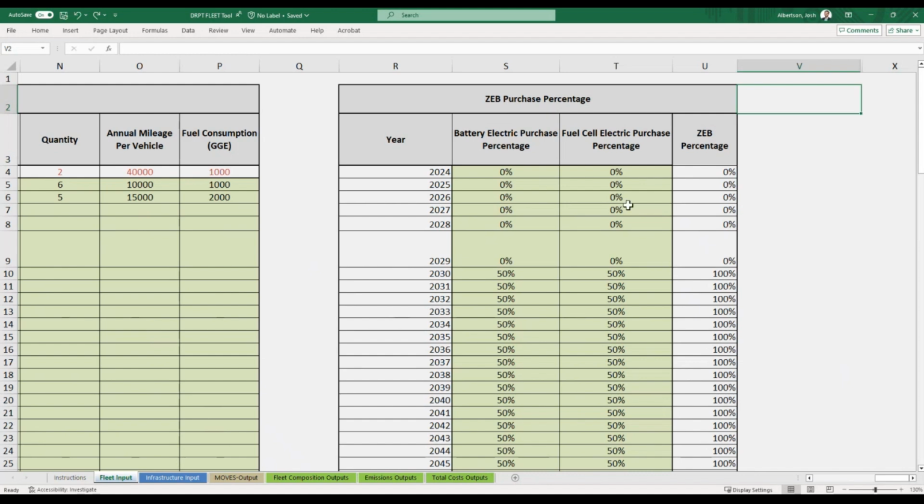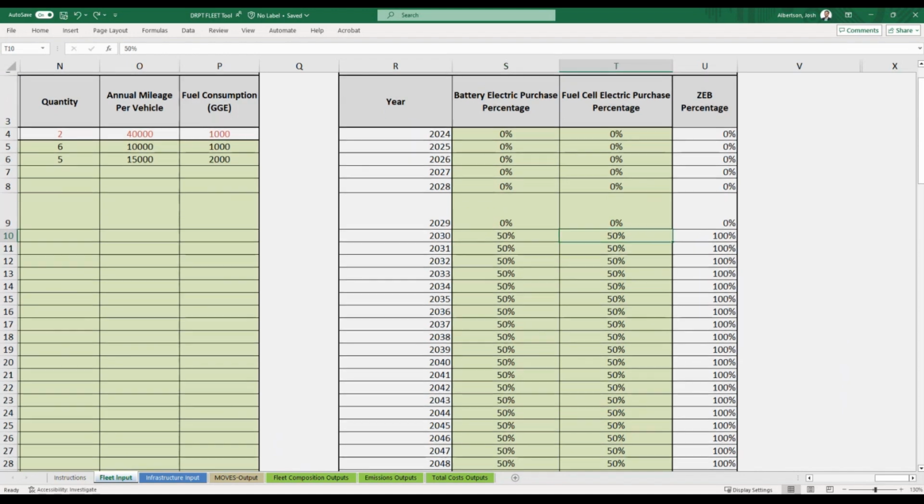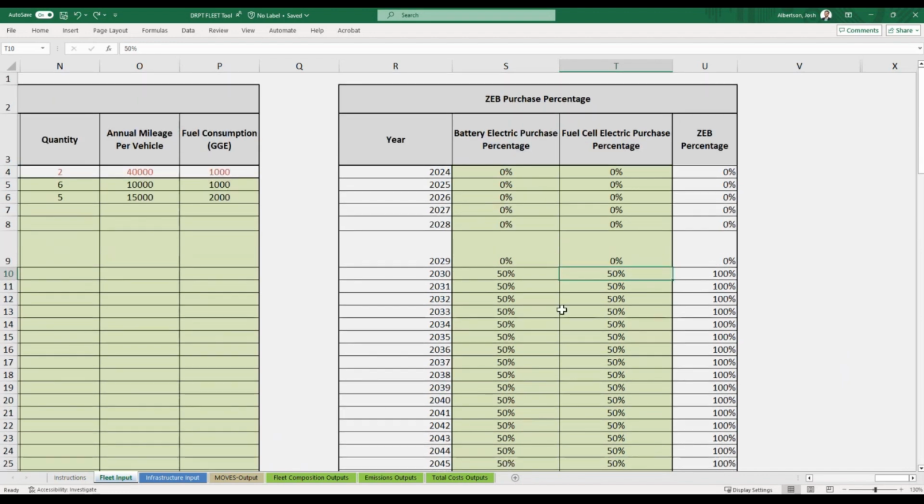So it's important that you enter this information based on what those goals and objectives are. For this example, you can see that this agency is not procuring any zero emission vehicles for the first 6 years, and then after 2030, they're doing half battery electric and half fuel cell electric vehicles. So you can see that moving forward, these percentages will be applied to any of the purchases that will be for replacing vehicles moving forward.